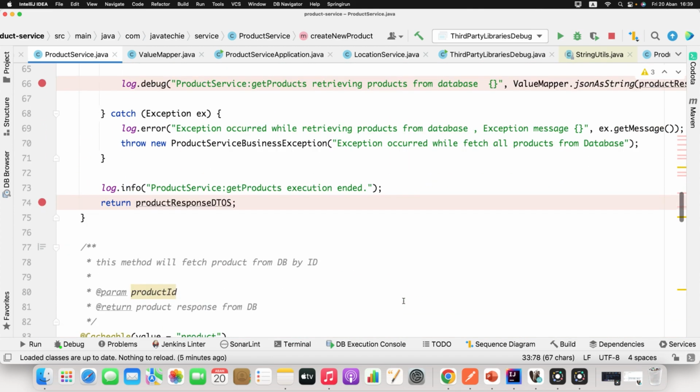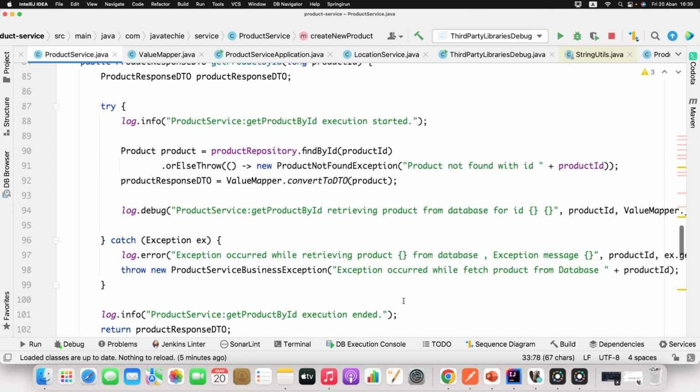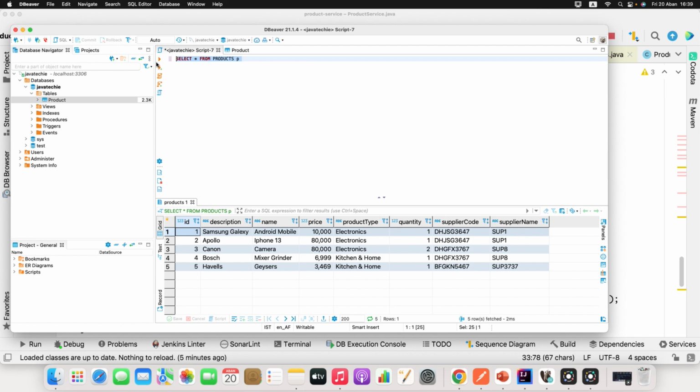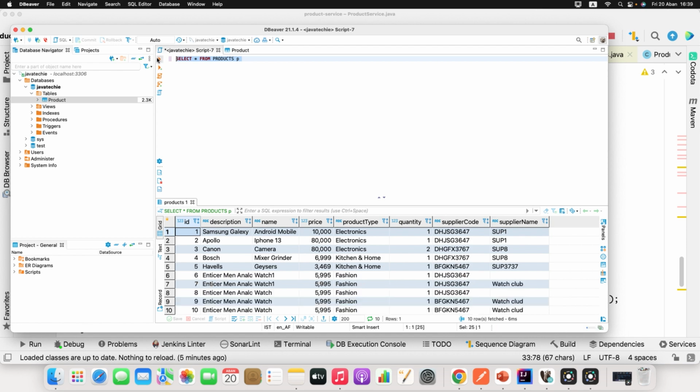So let's say I have already written one piece of code here to show you. The method is getProductsByType. We have a list of product objects; let me show you in the DB directly. Okay, we added these many times, it's fine. So we have different product types, right? For electronics we have multiple products, for kitchen and home multiple products, for fashion multiple products. We have different kinds of products by type.